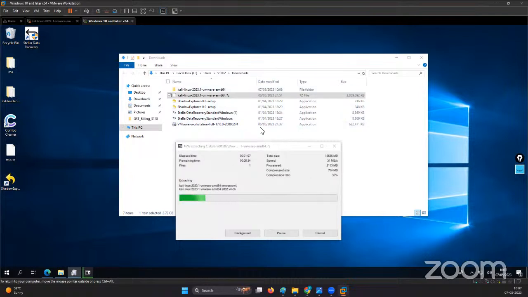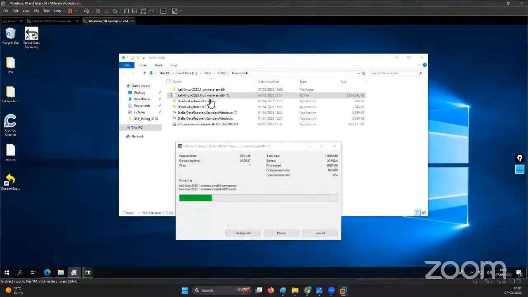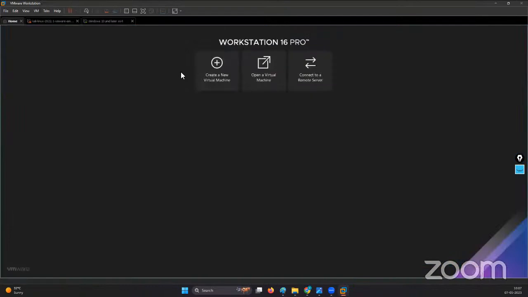Okay, it is taking some time. If the installation of your VMware is already completed on your system, you will see that it will look something like this, right? Right now on my system, I have Workstation 16 Pro, and on this particular virtual instance, we are installing your 17, right? I'm showcasing you, so this is how it will look.